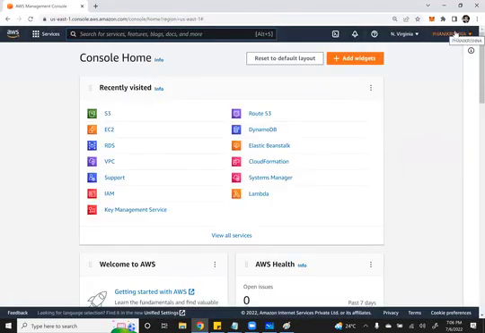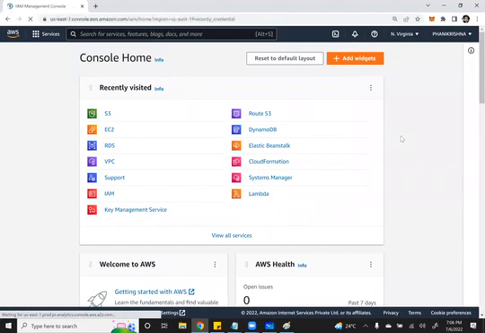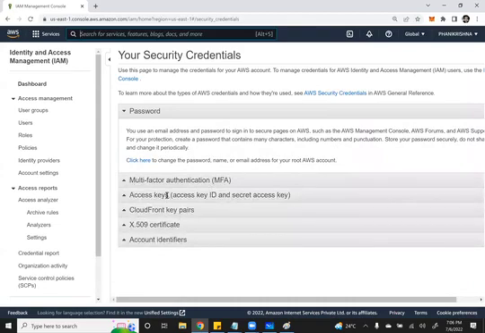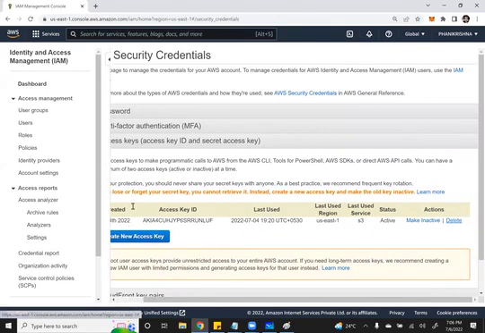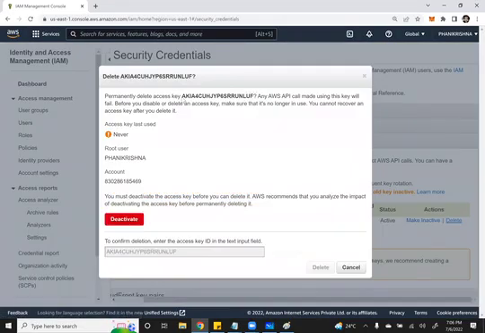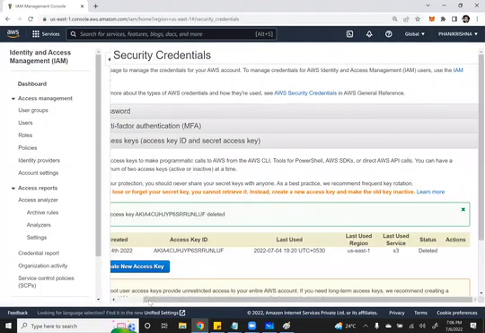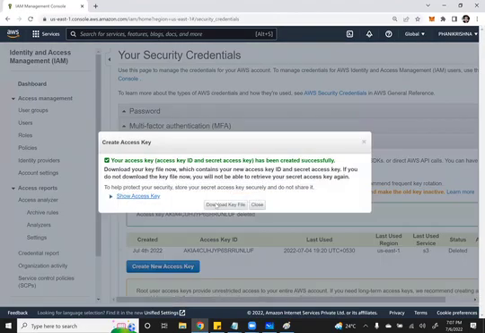So to generate the access key ID and secret access key for the root user, click on the account name, click on security credentials, the way you change your password. So here you can see access keys. Already there is one access key, but I don't remember that, so I'm deleting it. Wait a second. I will remove that. Okay, so click on create new access key. You will get the access key ID and secret access key.